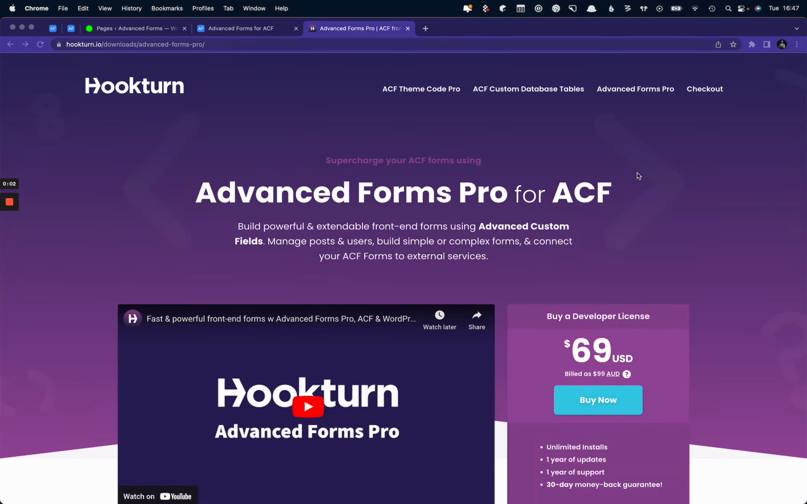Hey, Phil here from Hookturn, and I want to put a video together demonstrating some possibilities using our Advanced Forms plugin. Often on support I get this sort of common thread of questioning, and it's usually to do with post creation and how you might go about doing certain things.